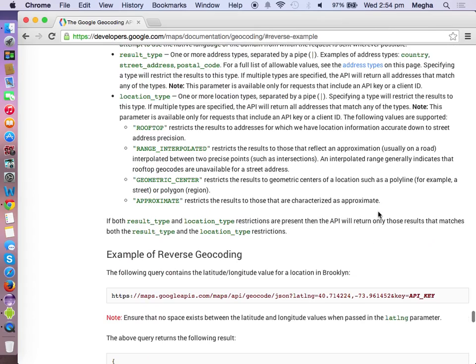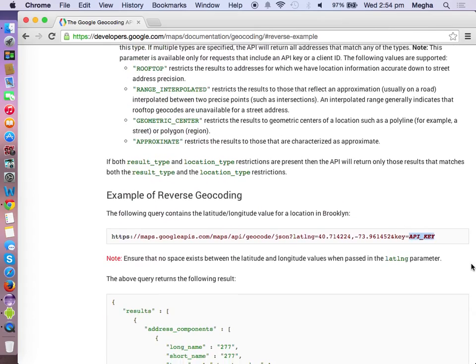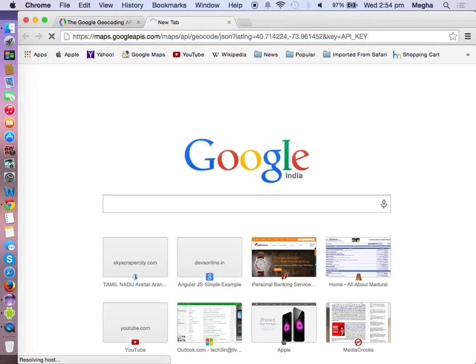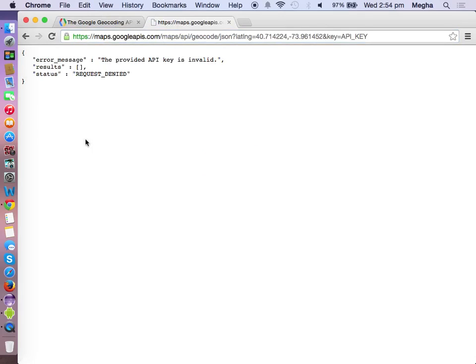A few things we need to know. First, we need to make the API key ready before doing it, because if I try to call this URL through a browser, it gives me an error stating that the provided API key is invalid and the request is denied. So I need to have the API key ready at least for retrieving the right response.